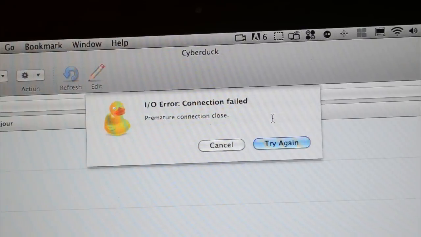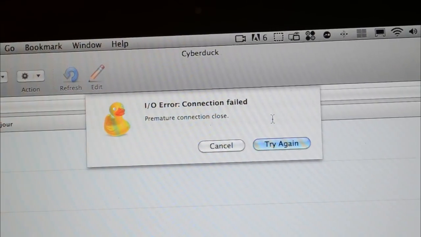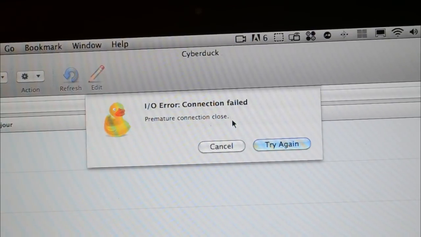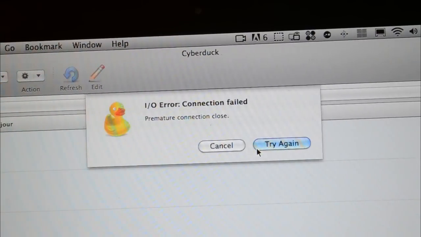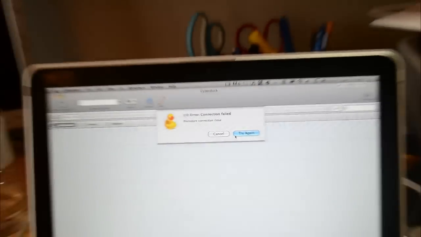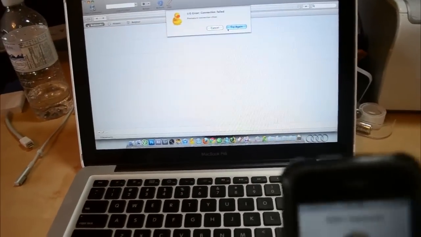In this video, I'm going to be trying to help you guys solve a problem that occurs when trying to SSH into your iDevice while using Cyberduck on a Mac. Now, this is probably the error you get. It says I/O error, connection failed. So there is a way to fix this. As you can see, if I hit try again, it'll just keep doing that. And my iPhone is all properly set up, so it's not the iPhone. So I'm going to just show you how to get this fixed.